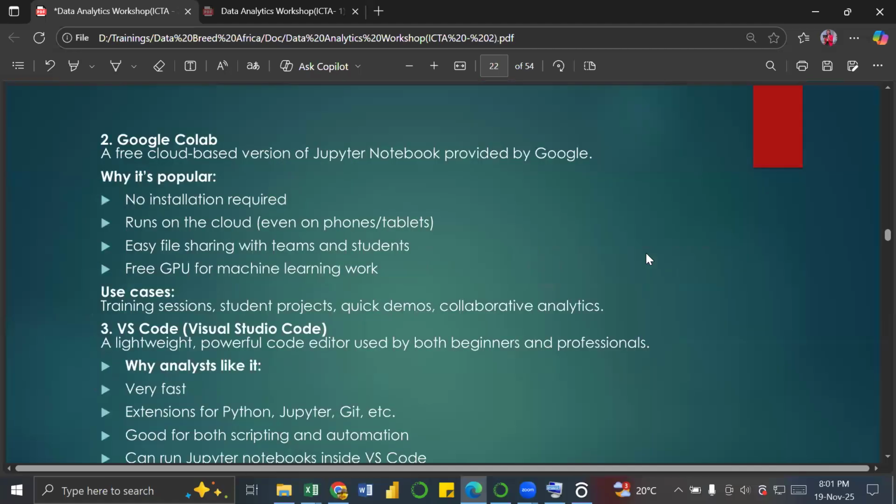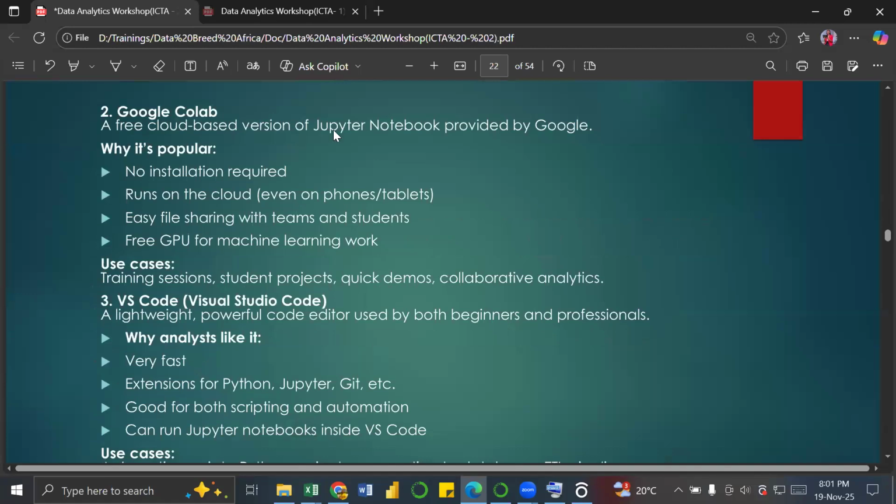Then we have Google Colab. Google Colab is a free cloud-based version of Jupyter Notebook provided by Google. So this one is a version of Jupyter Notebook, but now it's a free version, yeah? And why is it popular? There is no installation required. In fact, this is what we're going to use. It runs on the cloud, even on phones or tablets. So it is easy file sharing with teams and students, and free GPU for machine learning work.